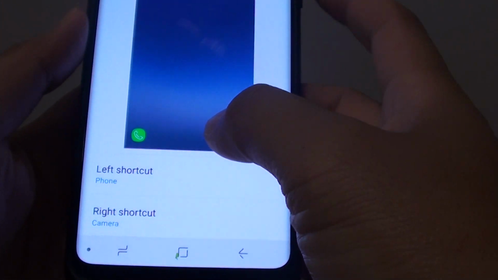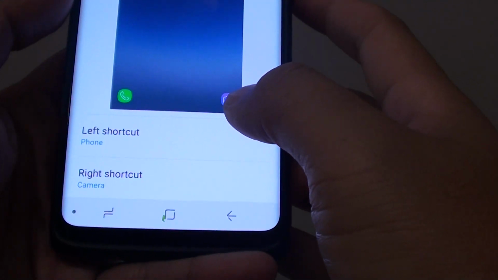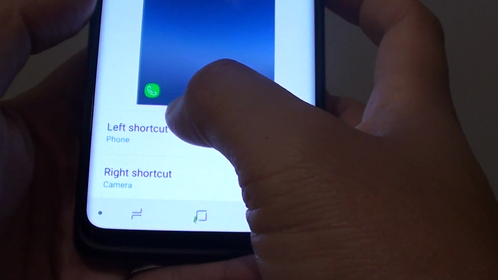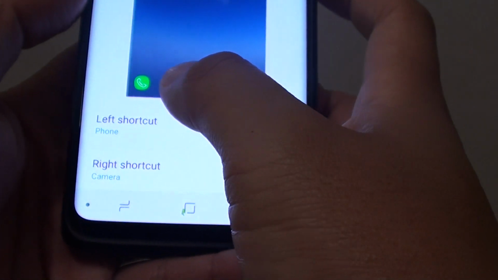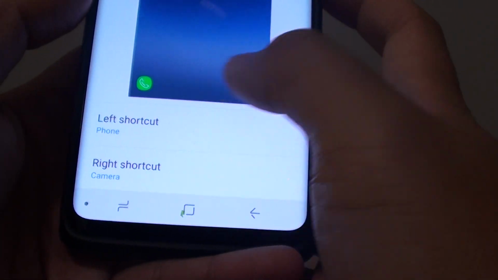How to change the lock screen left shortcut on the Samsung Galaxy S9 or the S9 Plus. So the left shortcut allows you to quickly access the phone app. But if you don't really want to use that feature, you can change it to another app.